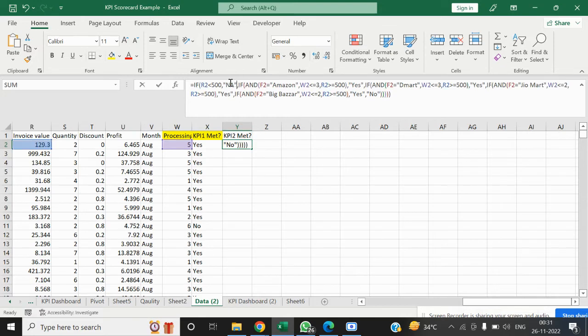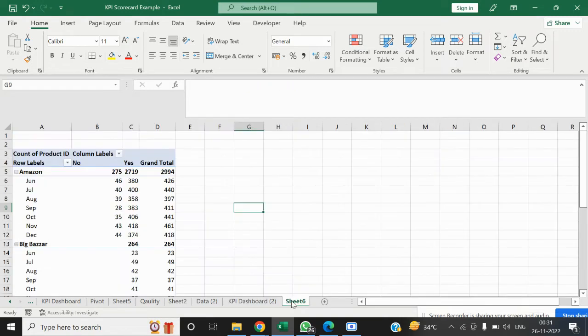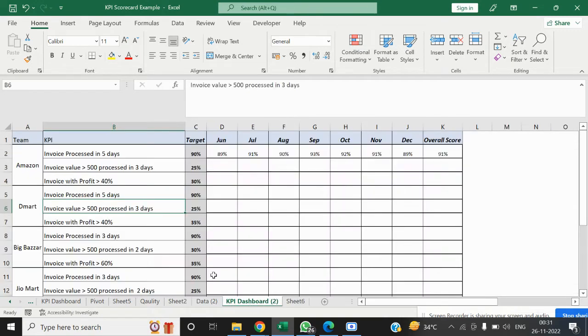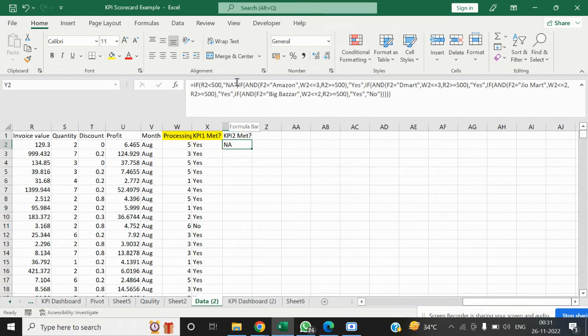Everyone understood why I have added this? See, because this KPI will only consider the invoices which are greater than 500, right? Other than the invoices which are less than 500, we don't want to consider them. So I'm directly putting them under NA, not applicable. This particular KPI is only applicable for the invoices which are greater than equal to 500.